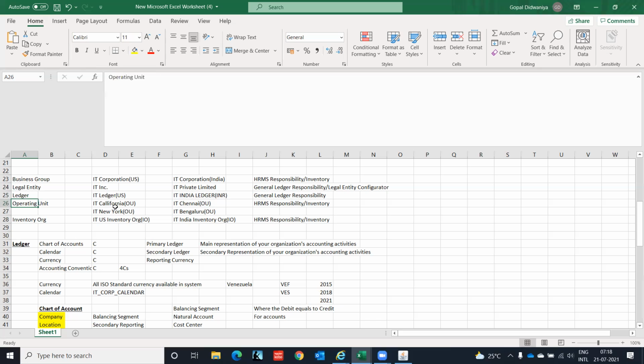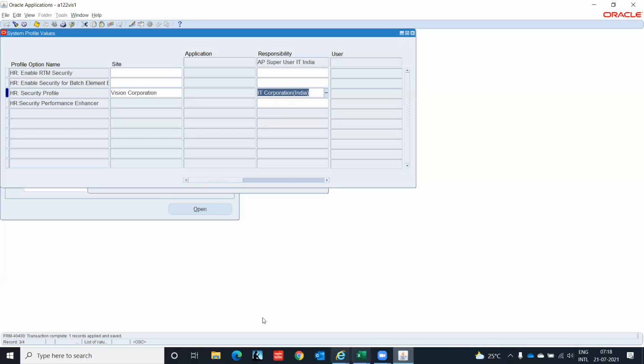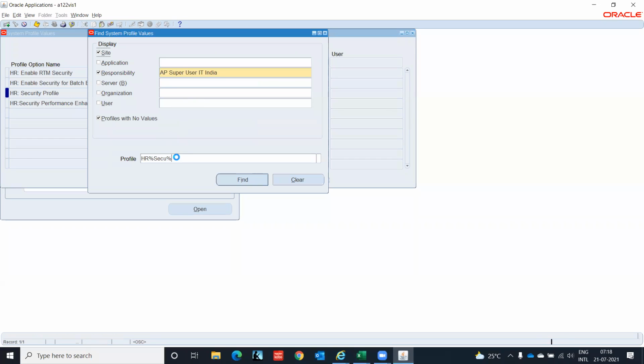So right now, this operating unit must be assigned to the payables responsibility. Otherwise, you will not be able to process the setups as well as your transactions. If you are not able to process the setups, it will not allow you to do anything. So the first thing is operating unit assignment to our responsibility. So click on search again. Here, MO operating unit.